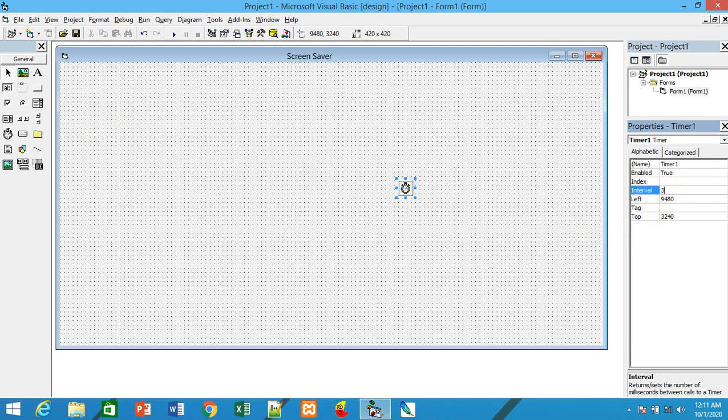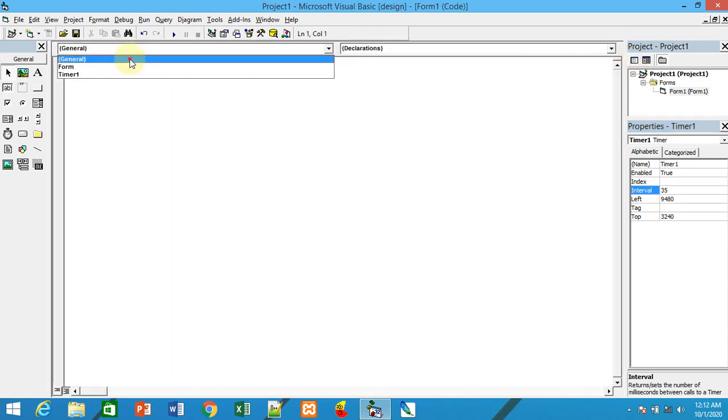I will change it to 35 milliseconds, which means once in every 35 milliseconds a different circle with a different radius should be drawn with different colors. This is my intention. Before that, we should take some variables for it.